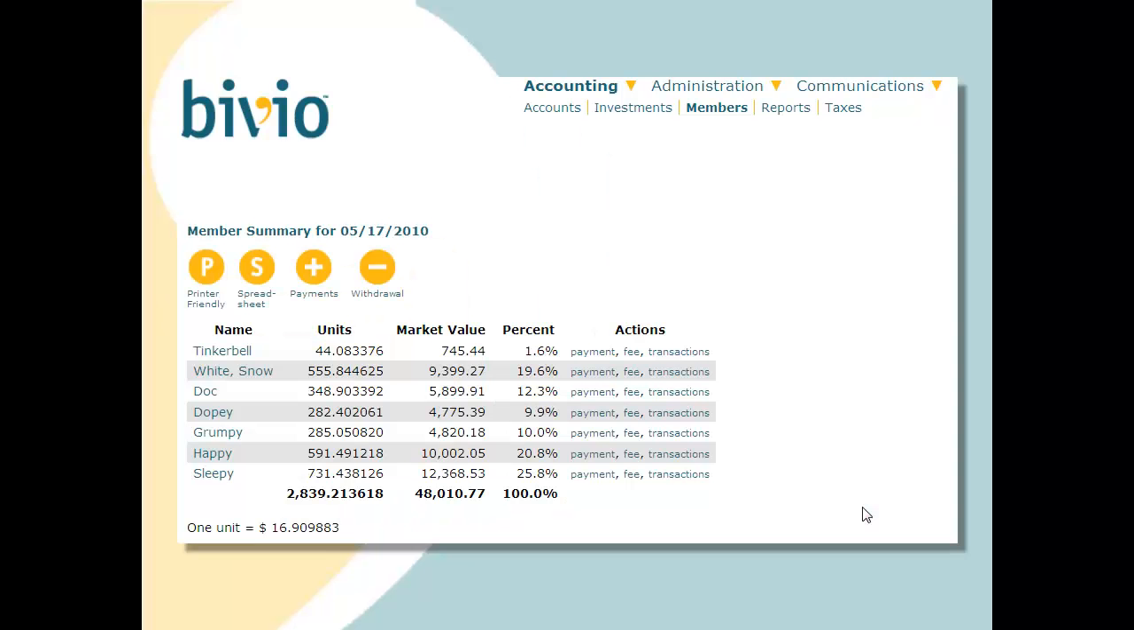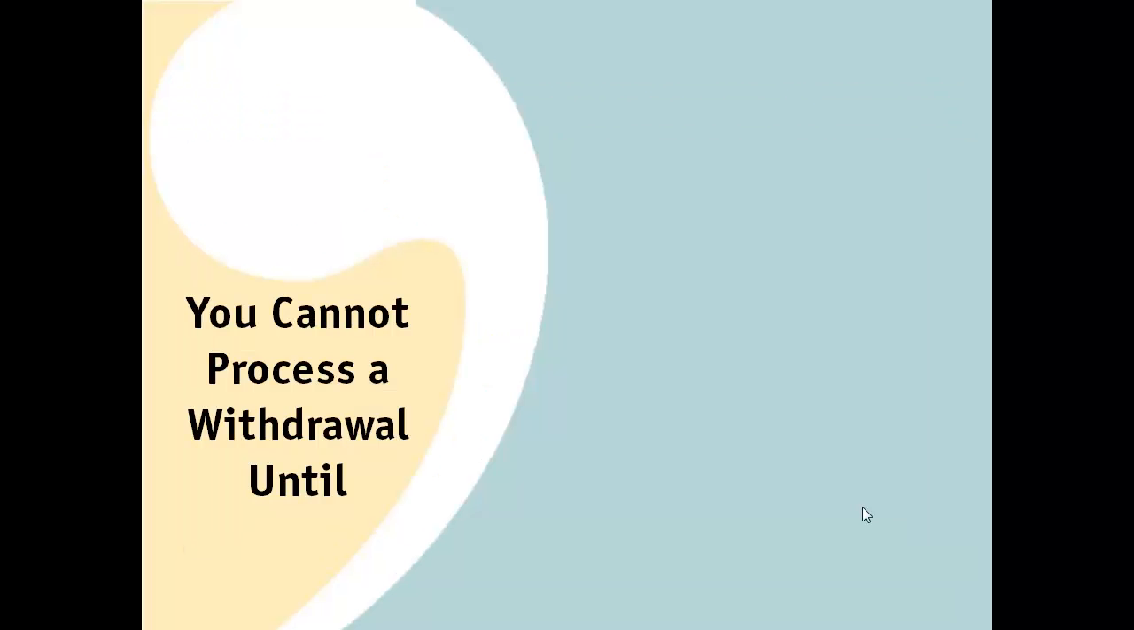Fortunately, you don't have to do all this accounting. All you need to do is to make sure to enter withdrawals using the withdrawal form that you will find by selecting the withdrawal button on the accounting members page. When you fill in the information requested on this form, bivio makes all the appropriate entries in your accounting. So don't just give a member a check. Until you've made a withdrawal entry, accounting-wise, he's still a member of your club and his ownership percentage is affecting everybody else's.